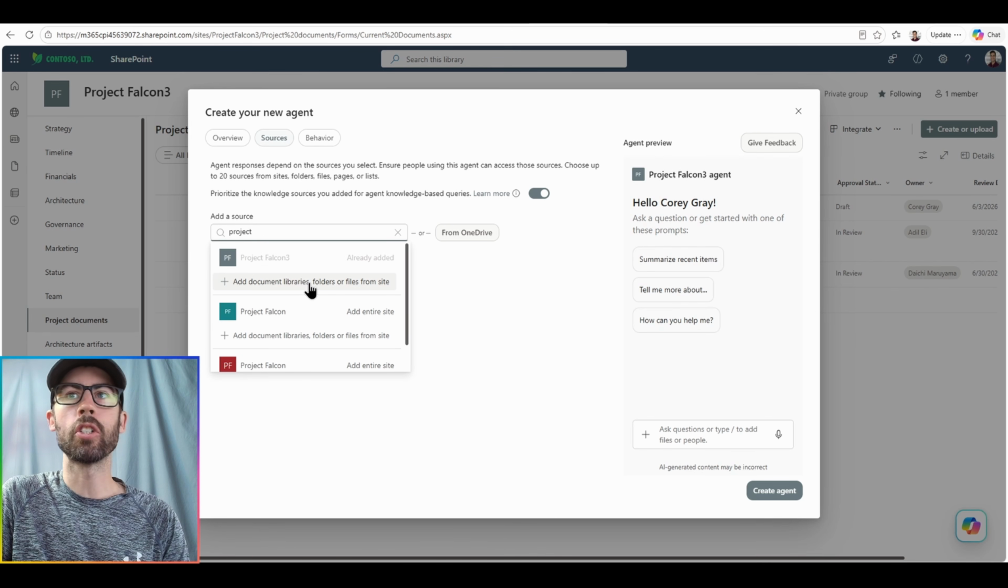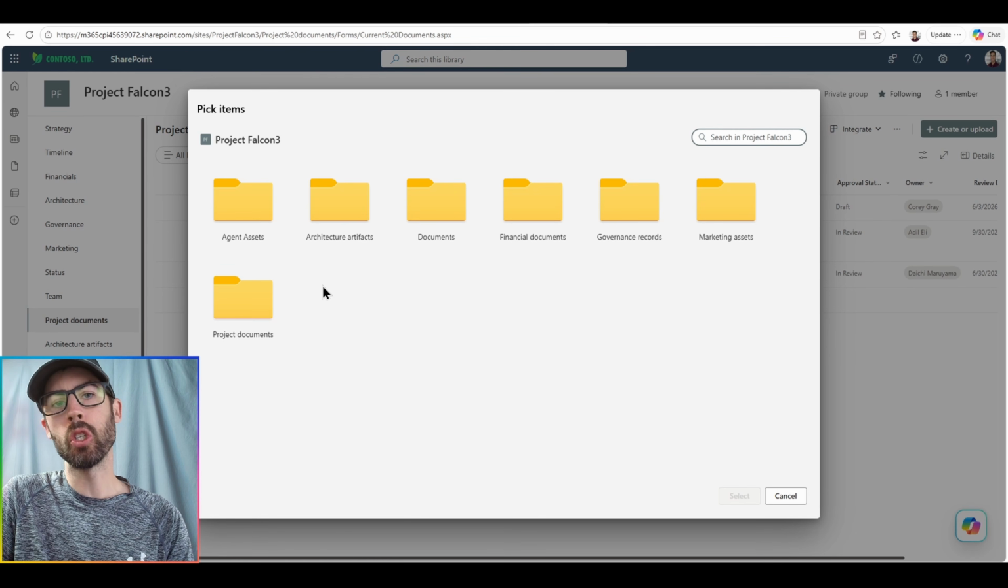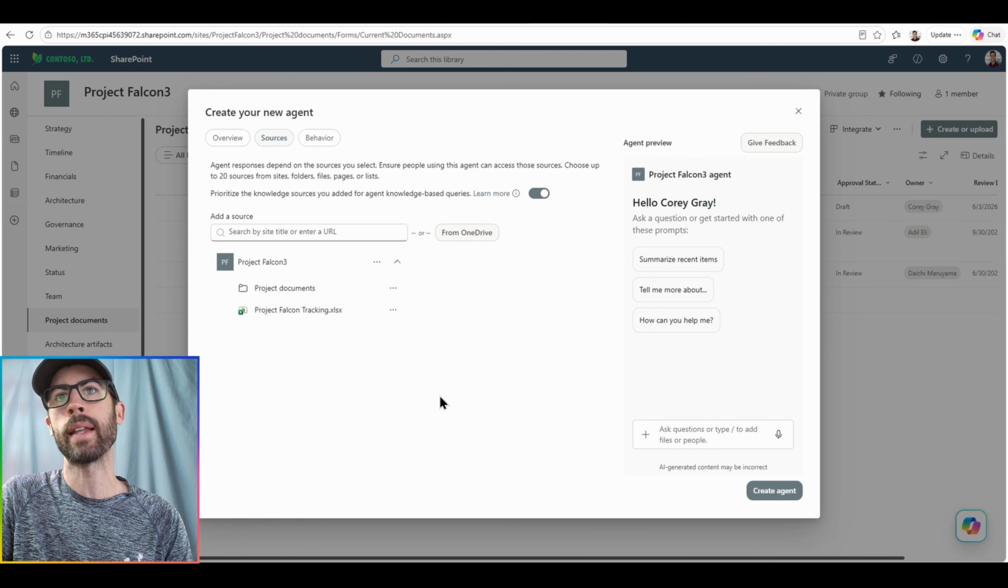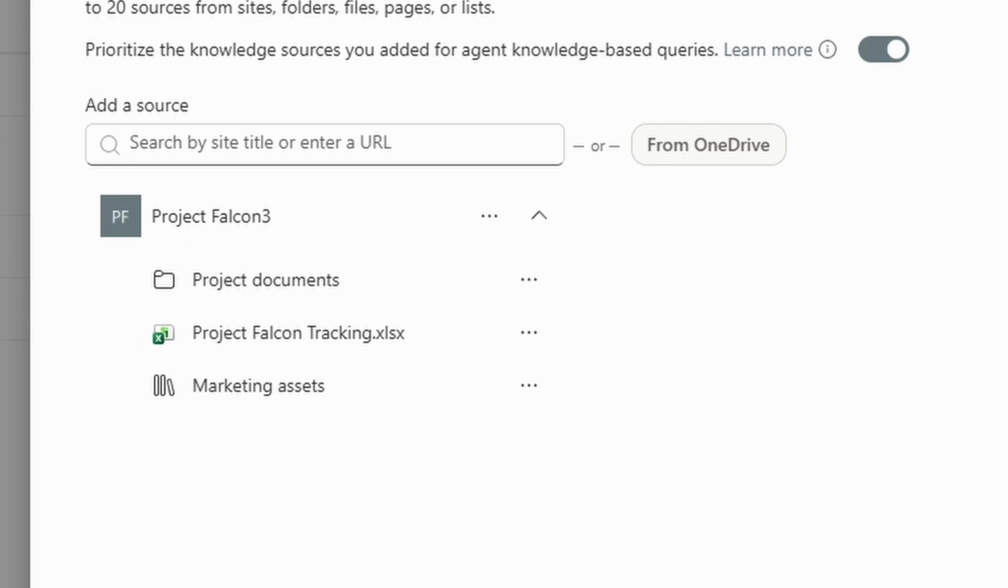I can add additional document libraries, folders, and files from the site, and pick and choose the particular areas of content that I require. Looks like in our regular documents library, we have this Project Falcon tracking file. I'll select this. We can add that individually. And there we go. We have a few sources that now the agent can ground in.